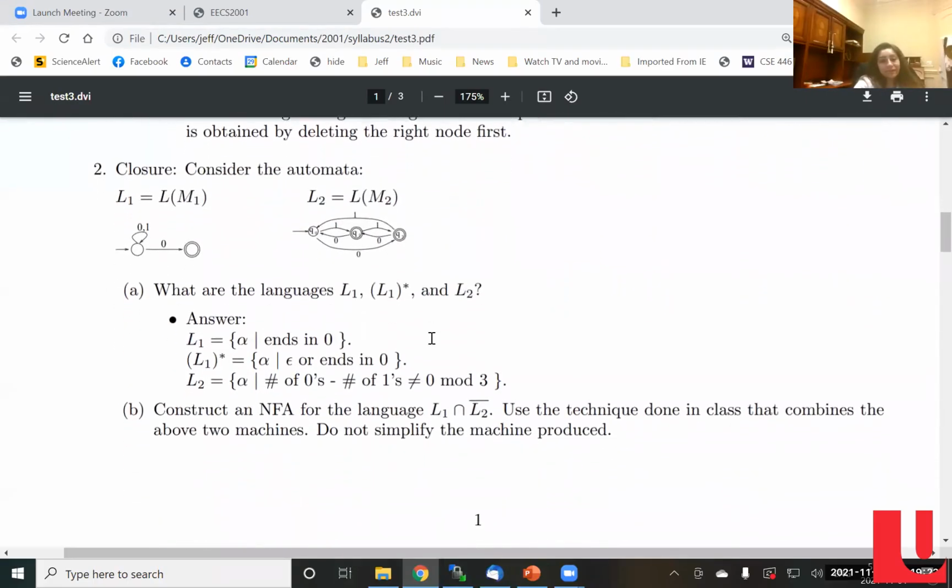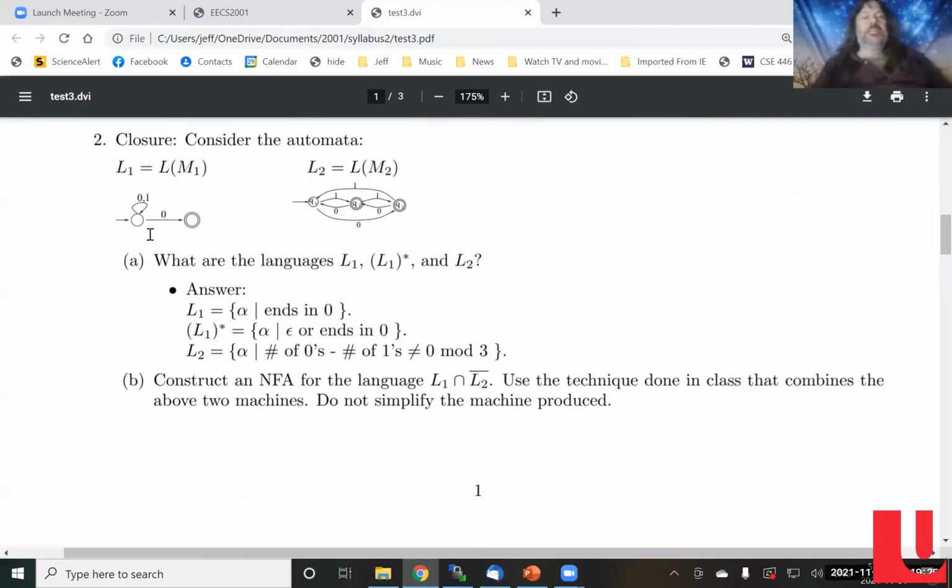Excellent. All right. So now here's a little machine. What does this accept? Well, you go round and round and round on anything, and then to accept, you have to end with the 0. So L1 is anything that ends with the 0. Now, if you star L1, then you can have, here's sort of a trick question, because you can do these guys.